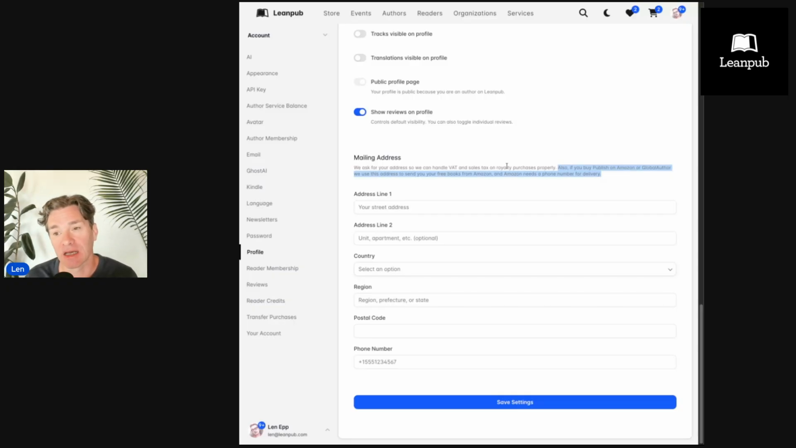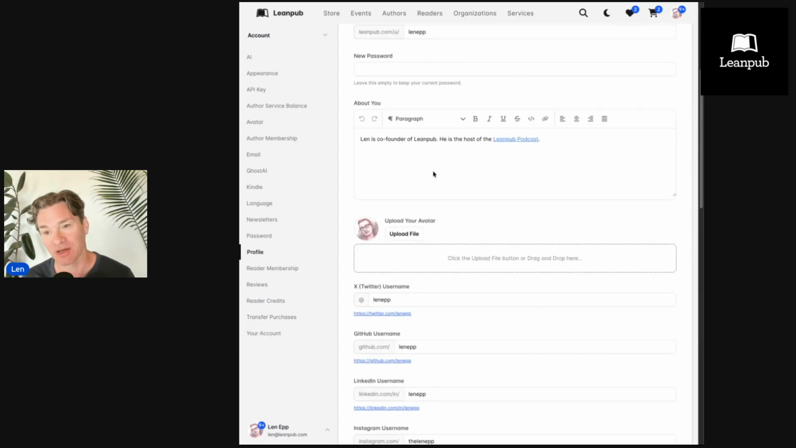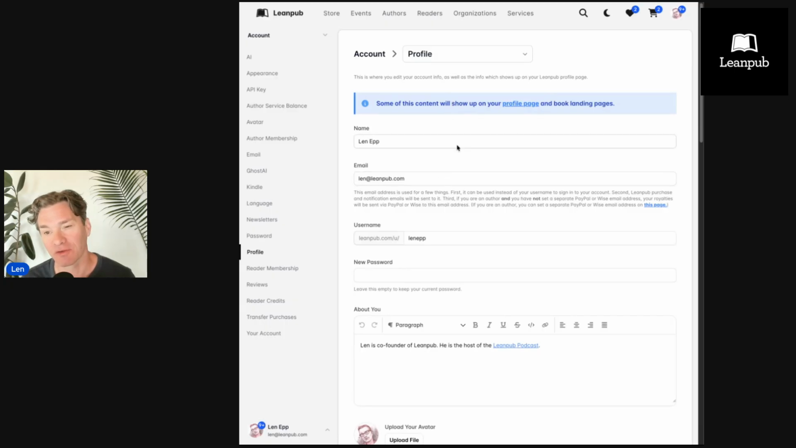And the other thing is that you can buy things on Leanpub using your unpaid royalties. In this case, no cash is directly changing hands. You're not paying with a credit card. And so we need to know what your mailing address is so we can apply the appropriate VAT and sales tax and stuff like that. So that's kind of deep Leanpub. But I just wanted to mention it because you will see that on your profile page.